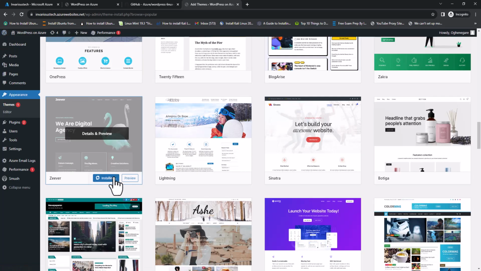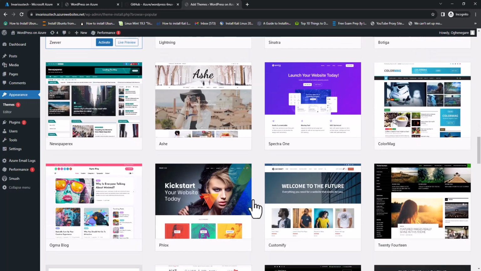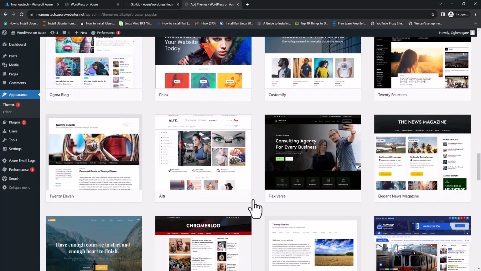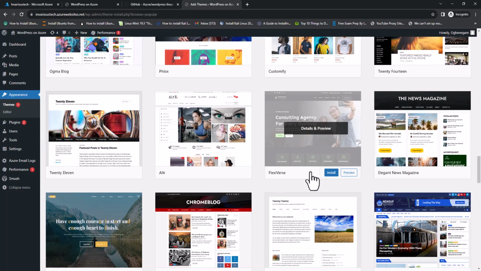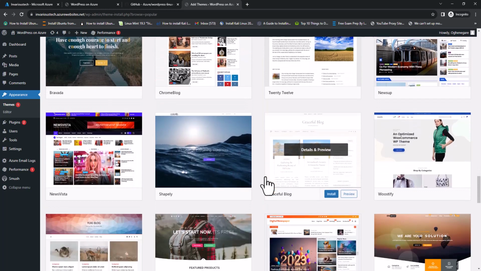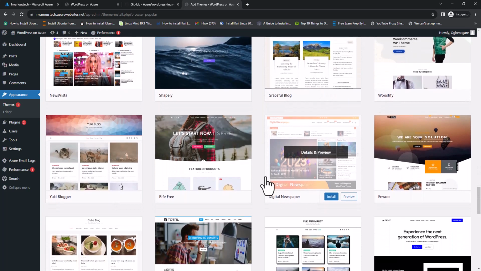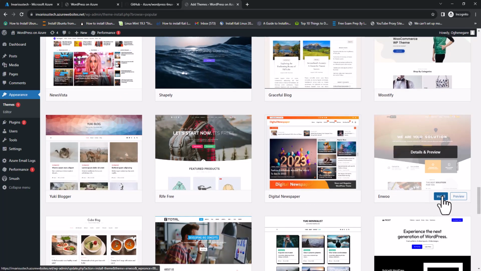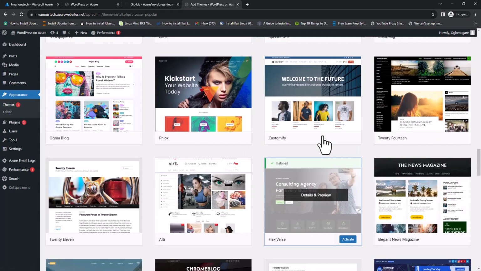So let's say this Flexiverse has been installed. I want to use this Flexiverse, so I'll just click on activate here. So it has been activated. If I want to customize it, I can click on customize. Well, let me see how. Let me go back to the front end of the site and refresh. You will see that it has changed because I've created a new thing. So I just refresh. So this has changed.